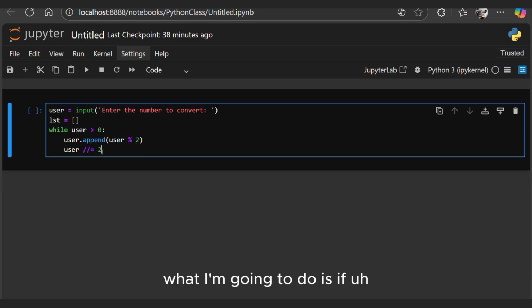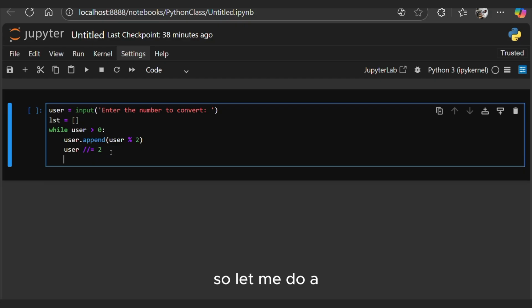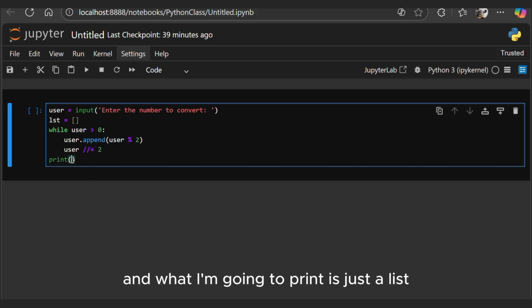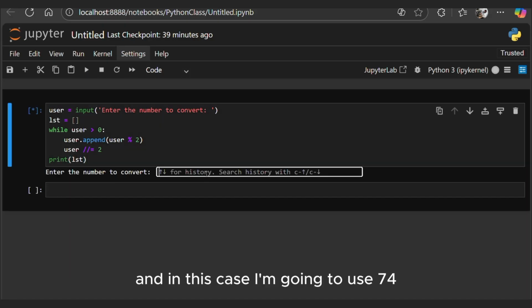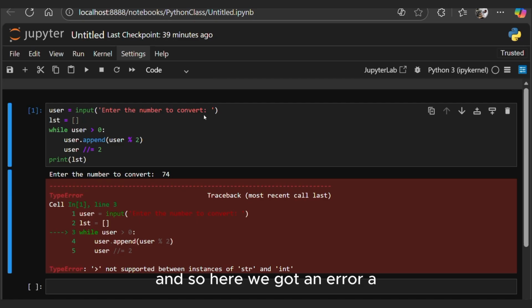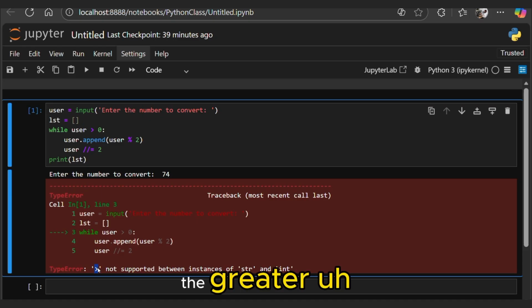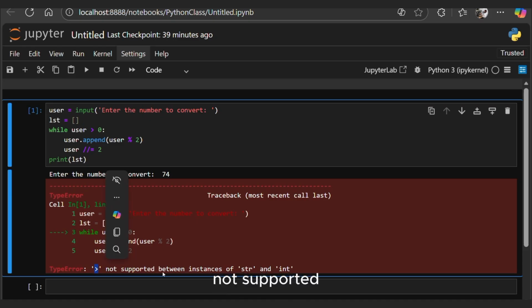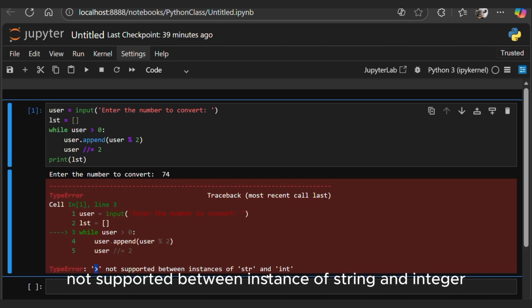Okay, so next, if I print my list right now, which we can test. Let me do print, and what I'm going to print is just the list and see what we got. In this case, I'm going to use 74. And here we got an error: greater than not supported between instances of string and integer.